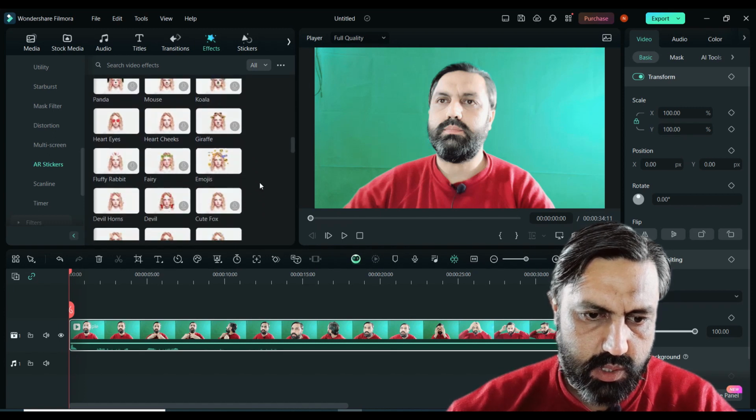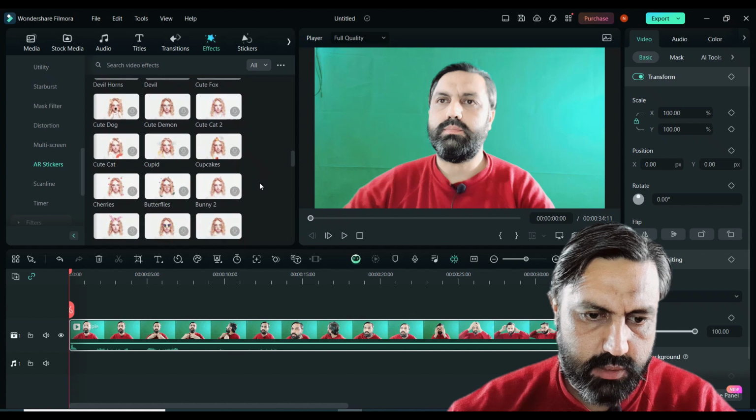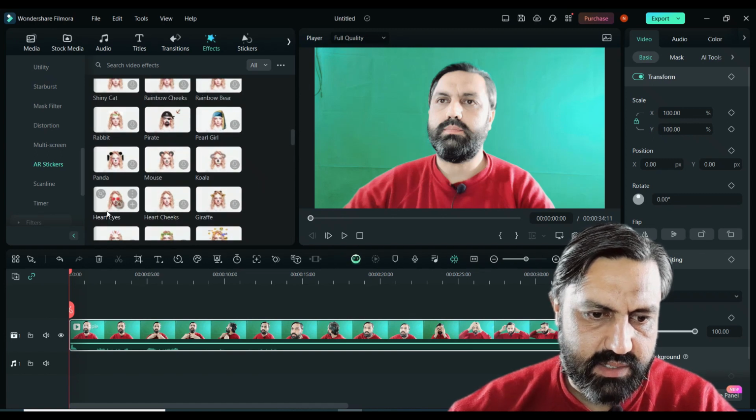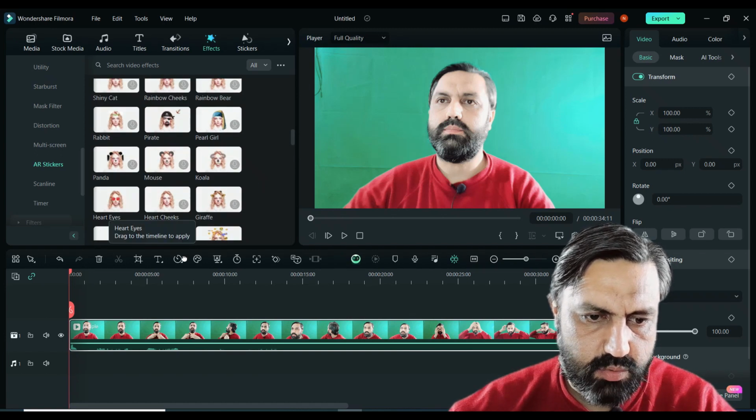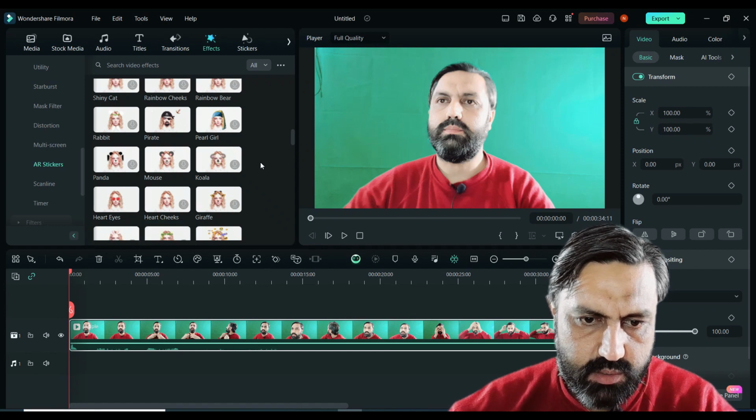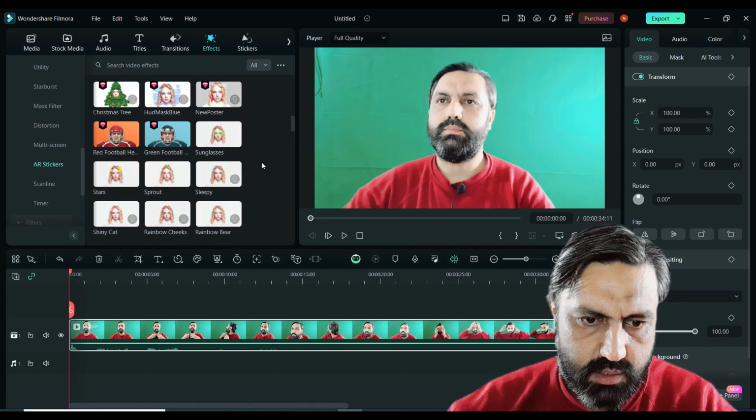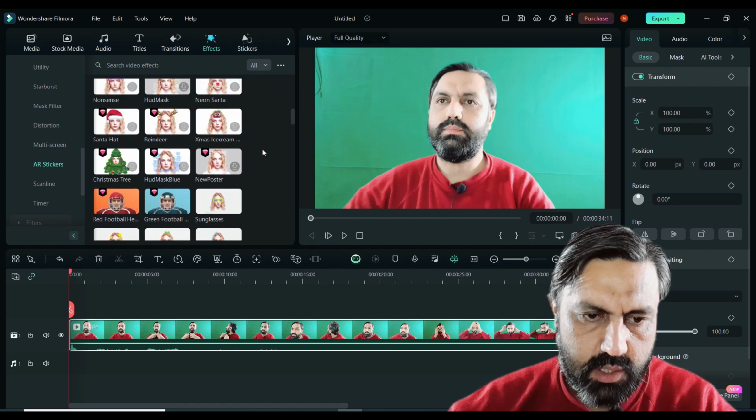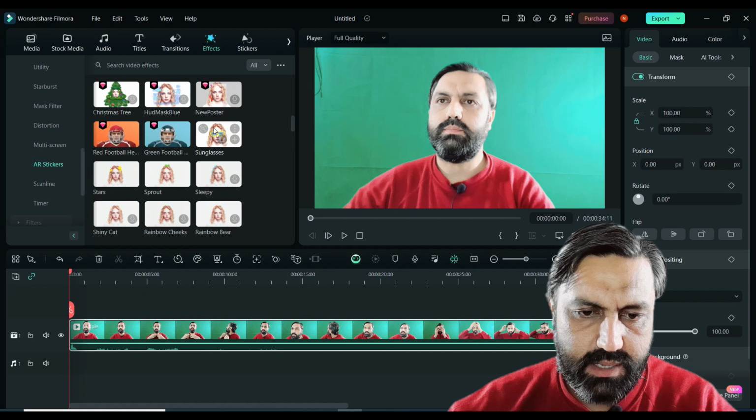I choose the sunglasses. I have already downloaded it. So the sunglasses is here, heart eyes. Oh sorry, it is heart eyes, not the sunglasses. The sunglasses is here, but I want to choose the black sunglasses. So I click on this sunglasses.